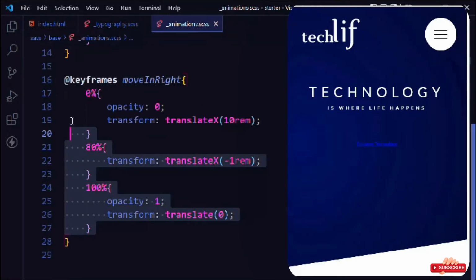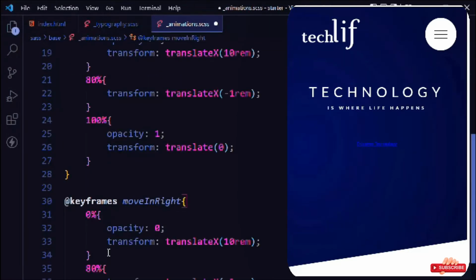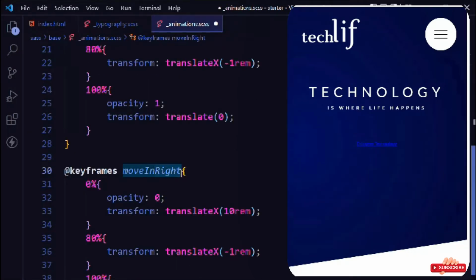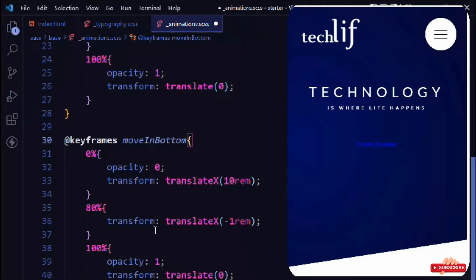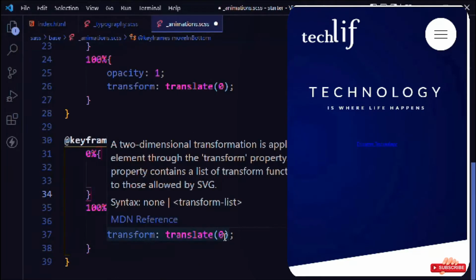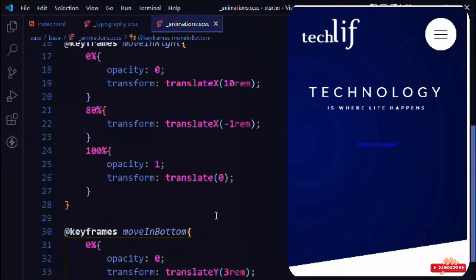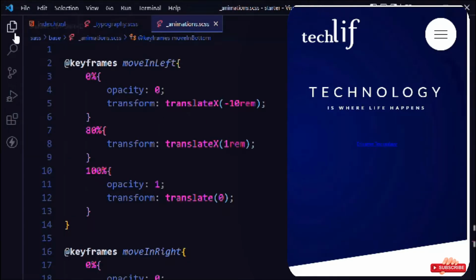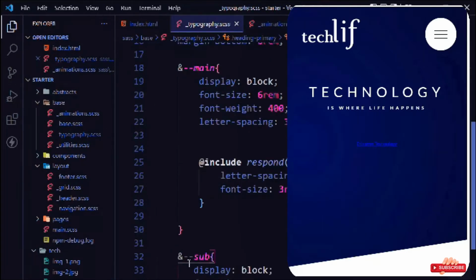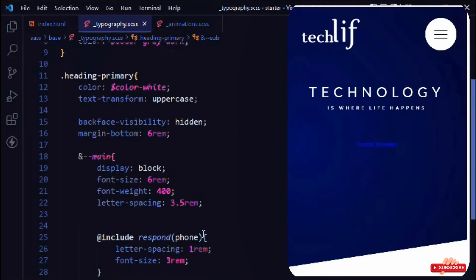Okay, let's replicate this and let's make it bottom, and in the y direction it is going to be 3 rem, and simply remove this 80, and on translate. Okay, let's come up here, let's come to this, and in the typography section, and here we have to add that, because this is where we have the animation.